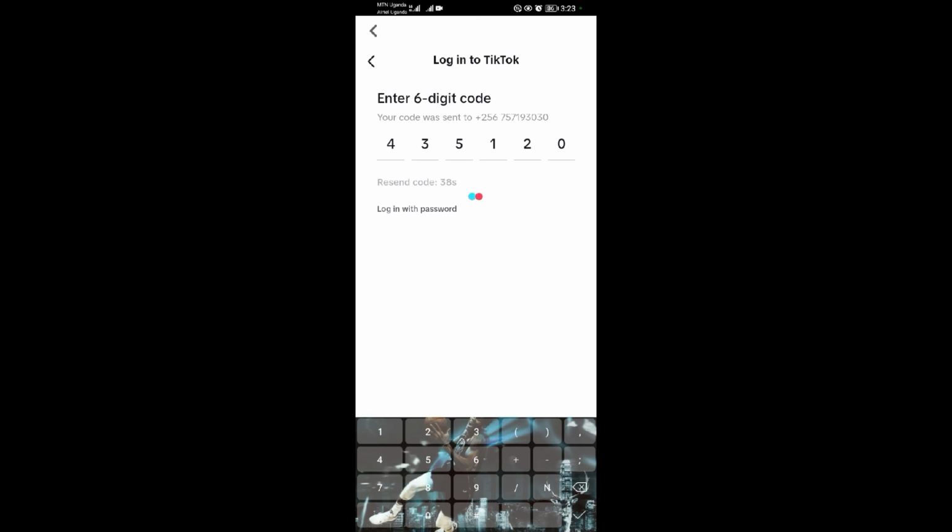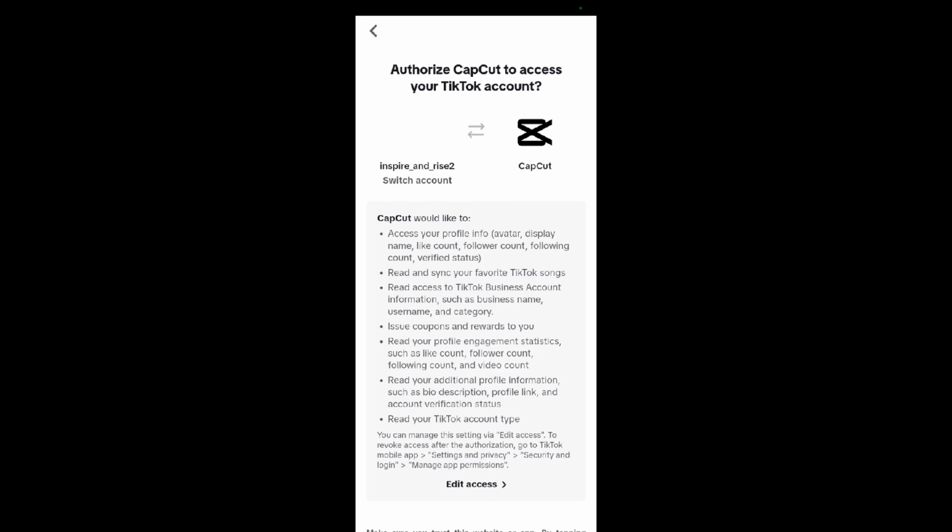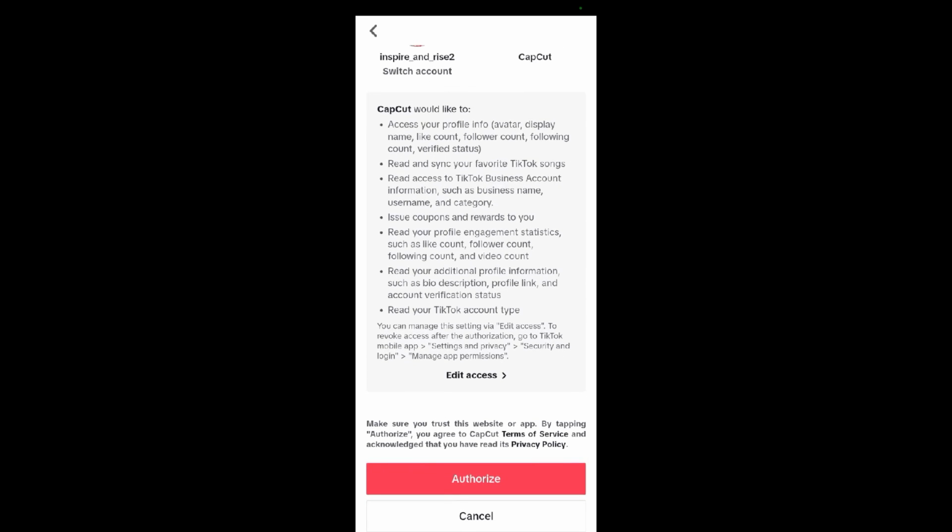All right, so the code has come. It is 435120. Okay, so when you do that, you've connected your CapCut to your TikTok account. Okay, so that's how to link CapCut to TikTok. Okay, so I've connected that, and you just come to authorize over here and you're good to go.